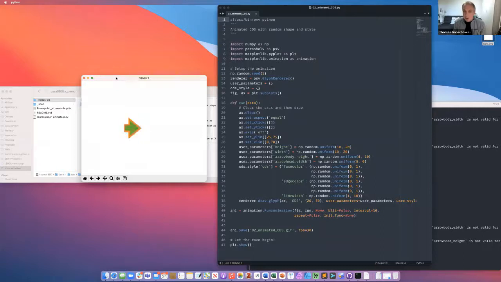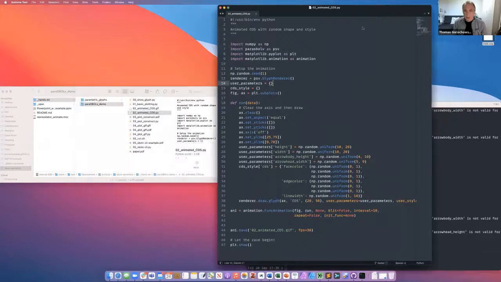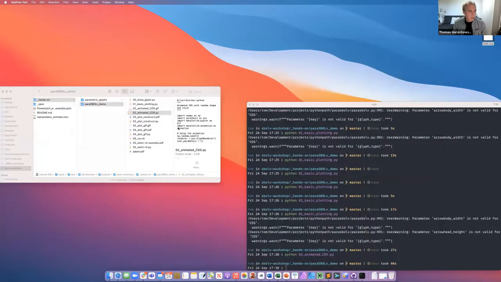This is because these are Matplotlib axes that you're drawing to. You can pretty much do anything that you can do in Matplotlib, you can use SBOL visual symbols for. So that's one thing around animation.